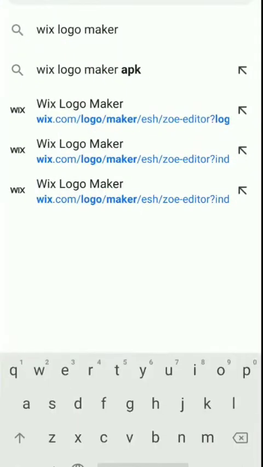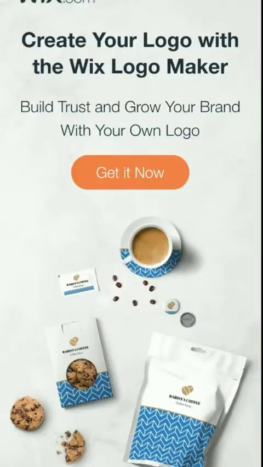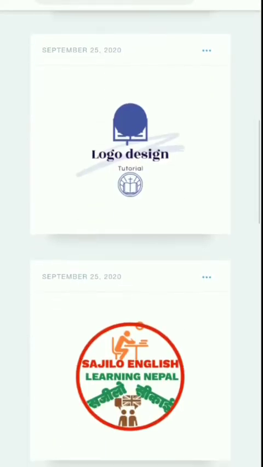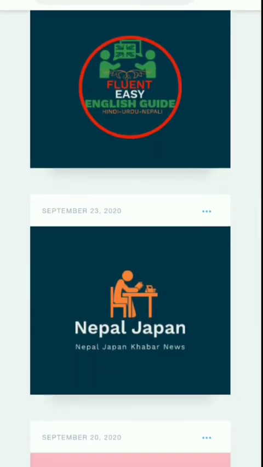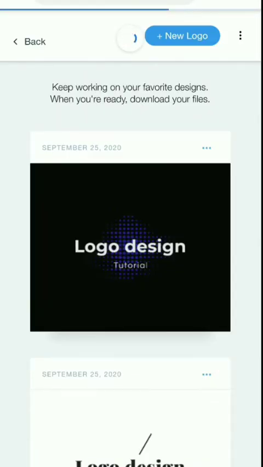So to make logos, first go to Google and type Wix Logo Maker. This is of course free and it will give you really attractive logos. So then click on get it now. Then you can see here it will show some of the logos I already designed. If I want to edit a logo, I can select any one of them. So I want to show you a new tutorial, so I'll go to new logo.